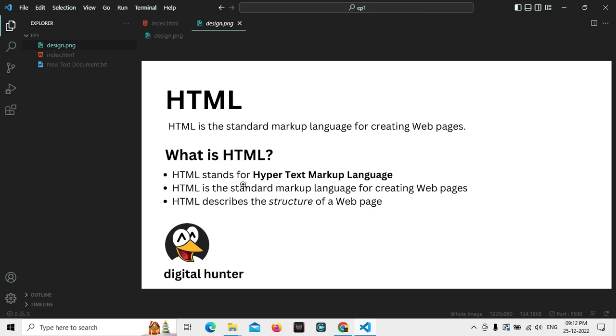Then we can notice that this hypertext markup language is somewhat bold, and we can notice that the structure is somewhat like italicized text. So how can we achieve this? By using some tags. Let's look at the internet.